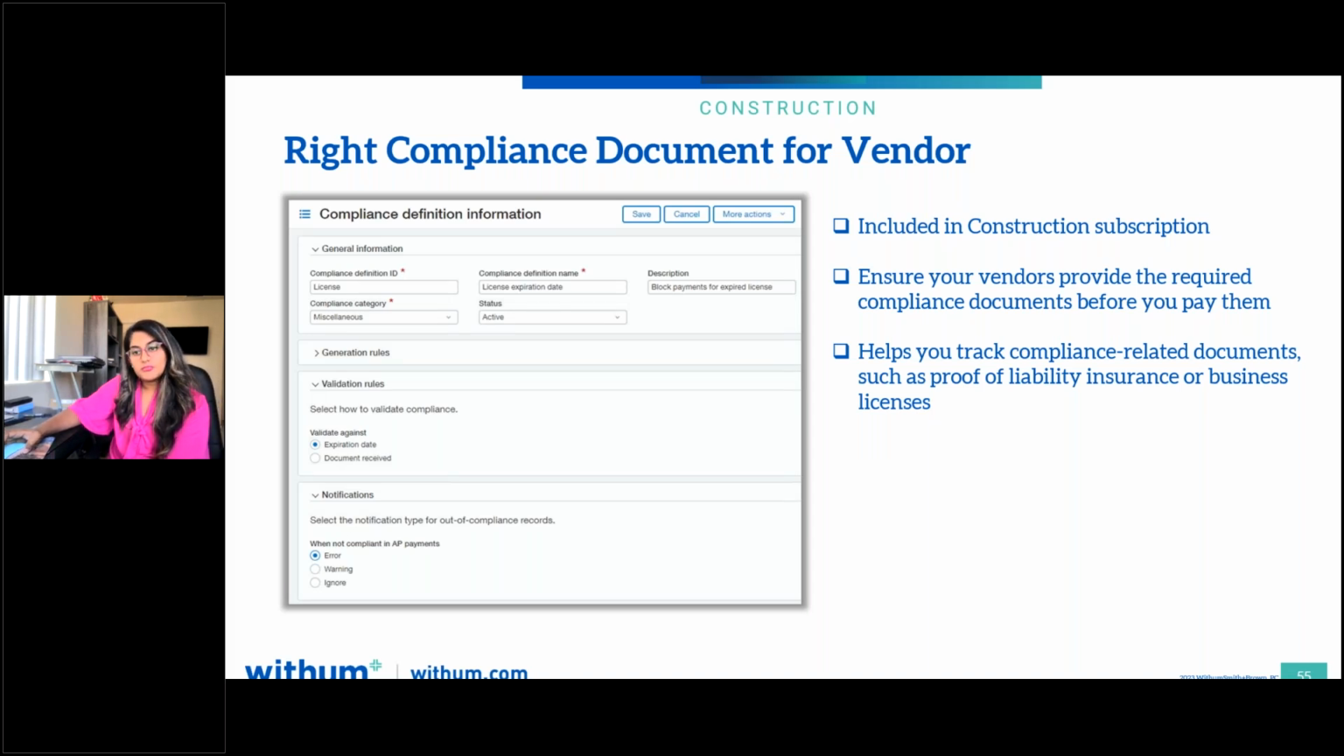Vendor compliance documents. Now we're going into the specific industry updates. Ensure that your vendors provide the required compliance documents before you pay them. This is huge for construction industries, right? The vendor compliance subscription is actually included with your ongoing construction subscription.